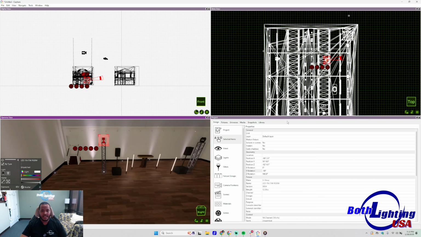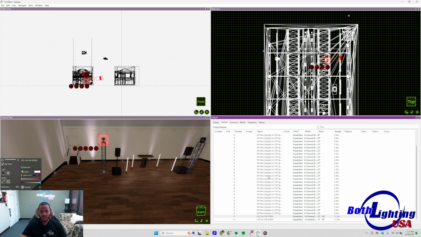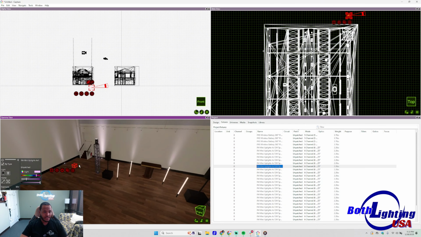All right, now we have all our fixtures set up. We want to come over here to our fixture library. So this is where you would patch in your fixtures. So you can click on here and verify all these fixtures are correct. As you may have seen earlier, I added a few by accident, kind of like that one. So we're going to delete that guy.